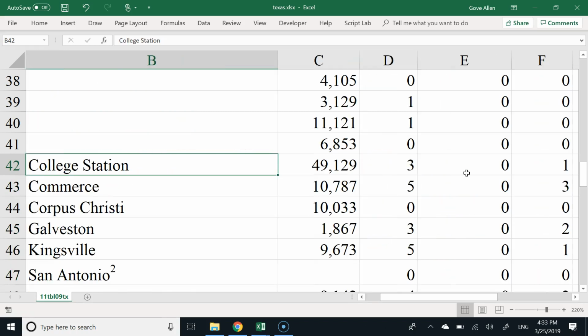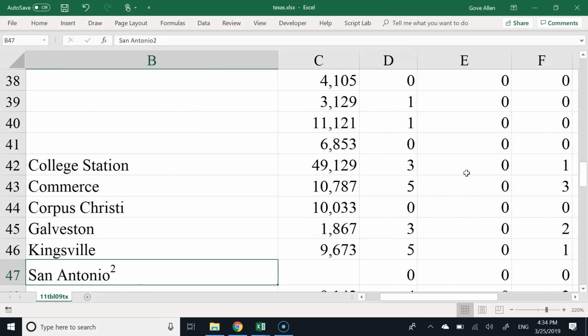If you look over here, here's San Antonio, the San Antonio campus. The 2 is not part of the campus name. That's a footnote there. But if you look in the data, it just looks like San Antonio 2. And so one of the challenges in this project is that we've got to get rid of any numbers that are on the end or any colons that are on the end. I think that's the only thing you have to worry about.